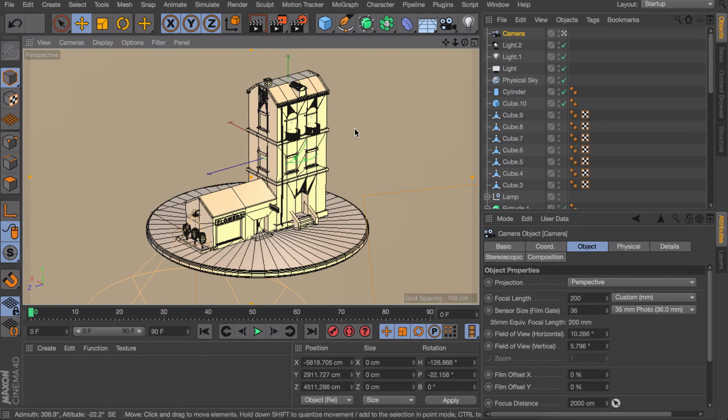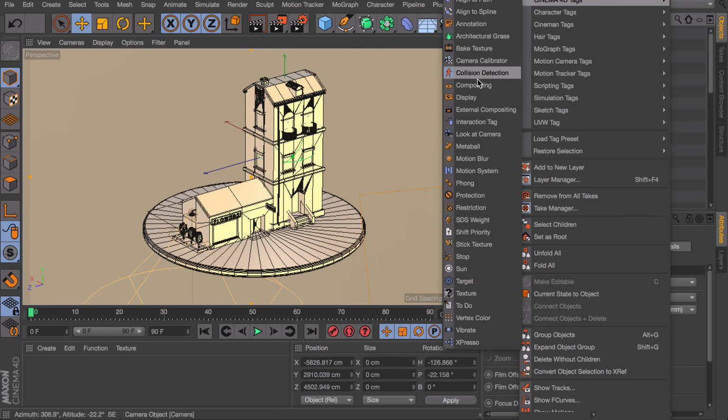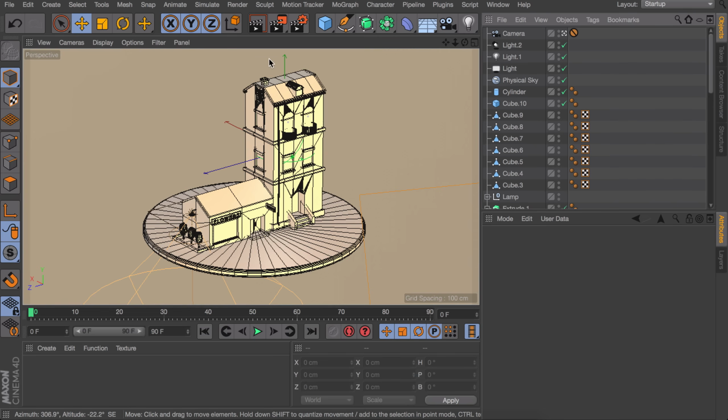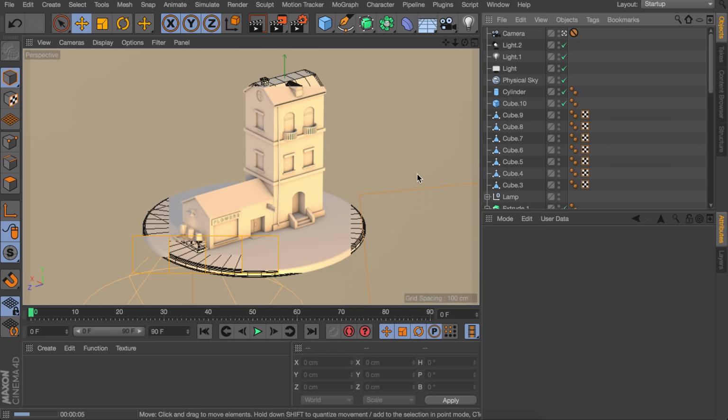like a miniature building. So when you're satisfied with the position, we might want to lock the camera position, so we don't accidentally move it around when we're working on the project itself. To do this, right click on the camera and go into the Cinema 4D tags and select the protection tag. Now you can't move the camera again until you delete this tag. So now as a finishing touch, we can add some colors and textures to our model to make it look like a finalized project.